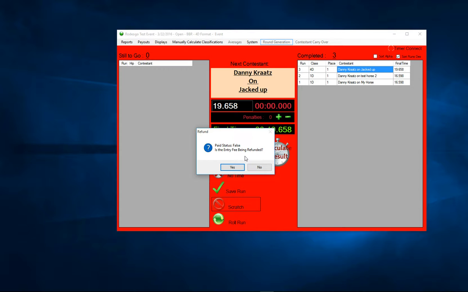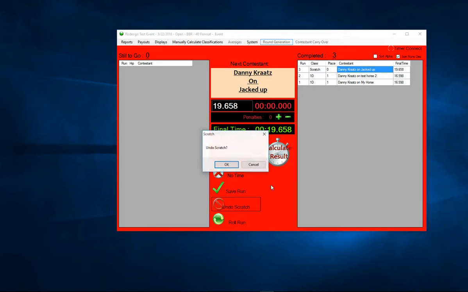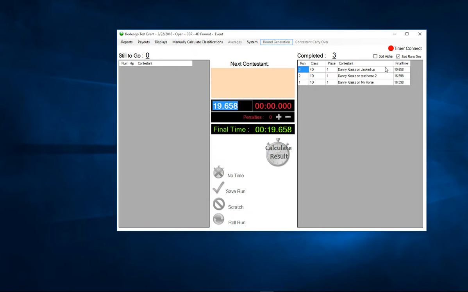If they scratched and you're not refunding the entry fee, then you can simply say no, and it'll leave them in for the payout. So let's say it's being refunded, we're going to say no. Let's say that was an accident. I can simply come back over here, undo that scratch, calculate result, save, and now they're back over here in clean standing. I can use the no time feature, any of that. Roll run, you really don't want to use roll run in a barrel race. This is more designed for your play day type events.